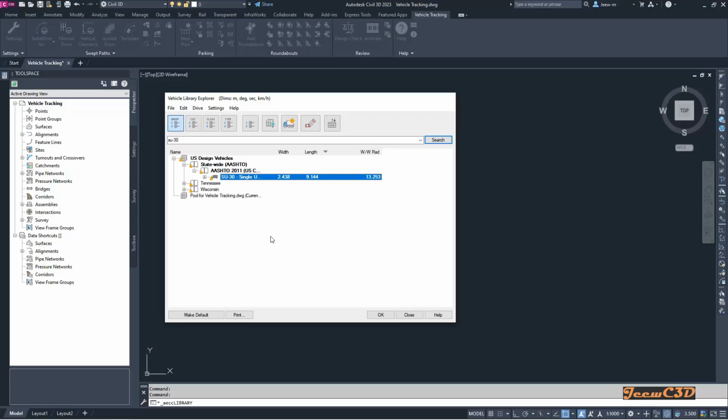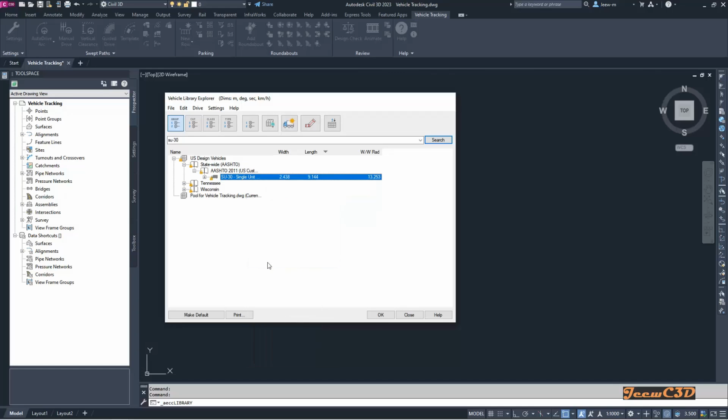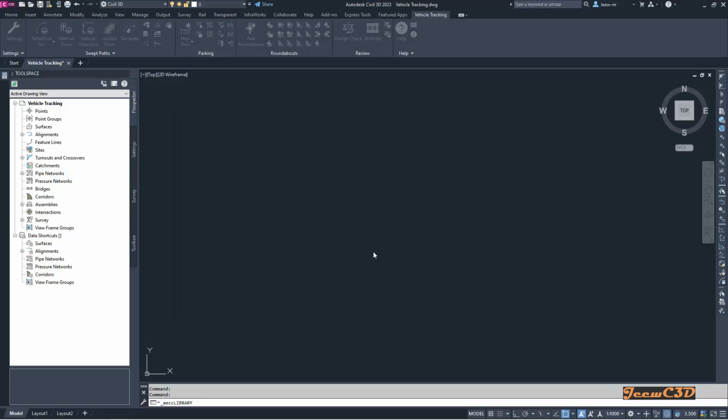On the other hand, if you want to select the vehicle each time when you run the vehicle tracking, you can clear the default. So then it will ask every time what vehicle to use when you are going to use the vehicle tracking. So I will click OK. That is about vehicle library.